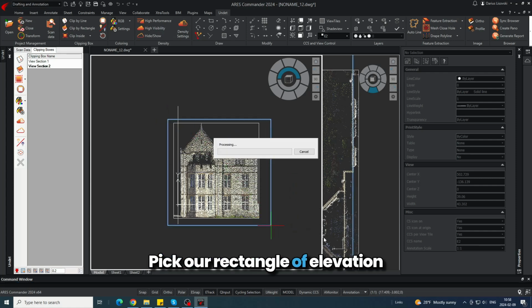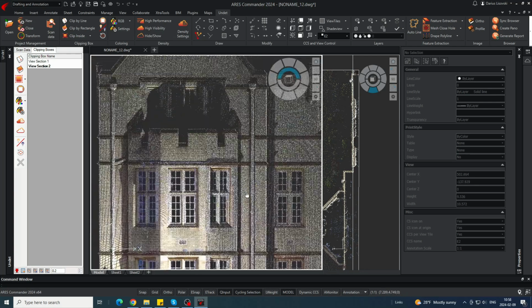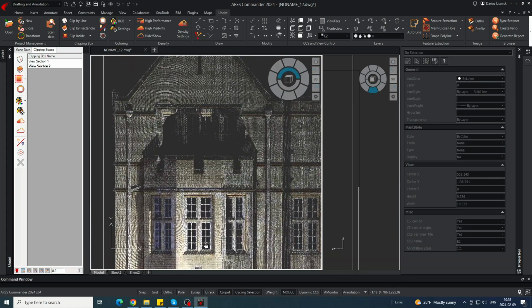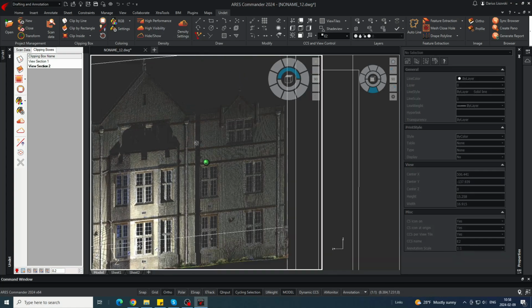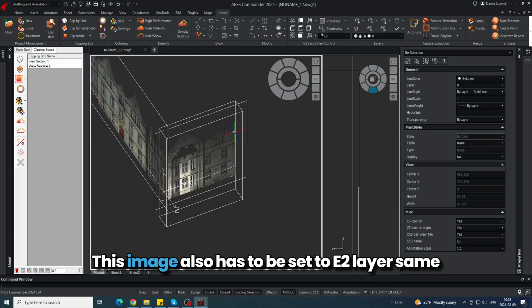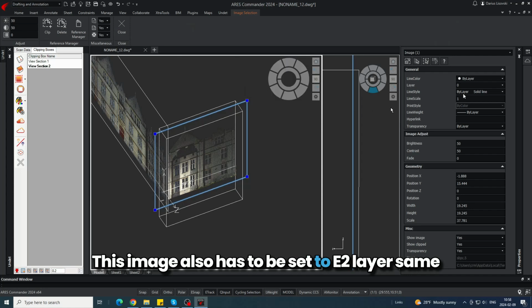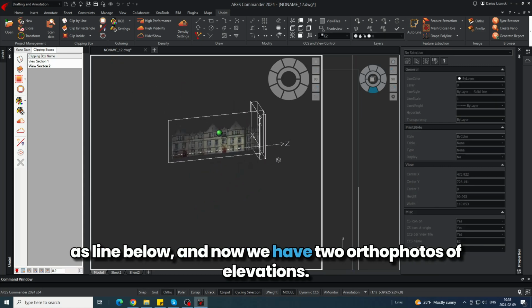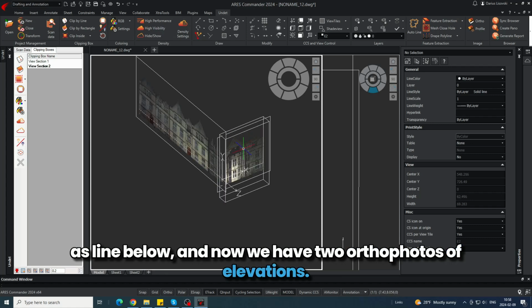Pick our rectangle of elevation and wait while it's processing. The photo is done. Switch off our point cloud and see how it looks. It looks quite normal. This image also has to be set to the E2 layer, same as the line below. And now we have 2 orthophotos of elevations.